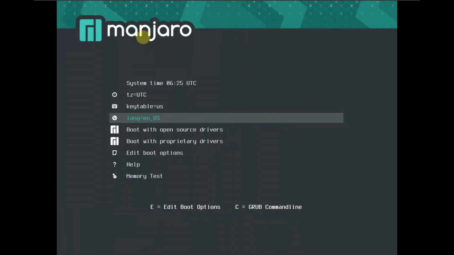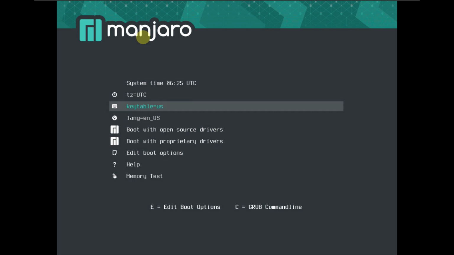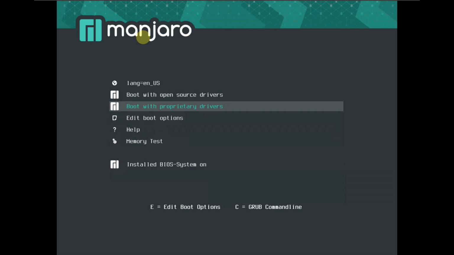So today we are looking at the Manjaro Linux. Let's quickly boot it in a live boot. This is the latest version of Manjaro Linux. Let's quickly boot it. I'm running it on a virtual machine with 80 GB of hard disk, 8 GB of RAM, and my CPU is i5 1240p.